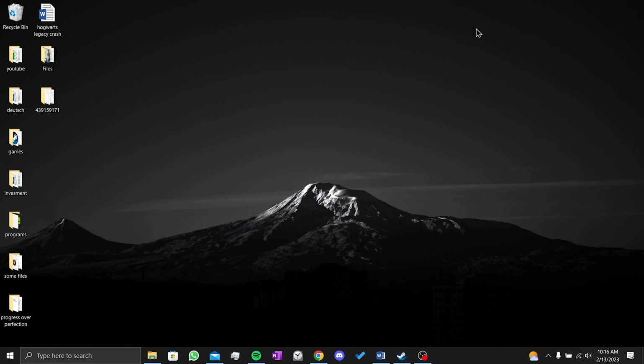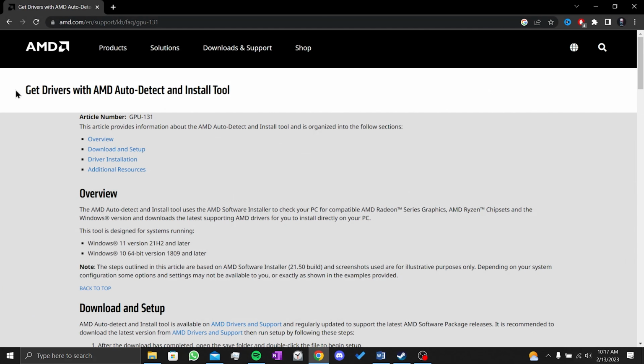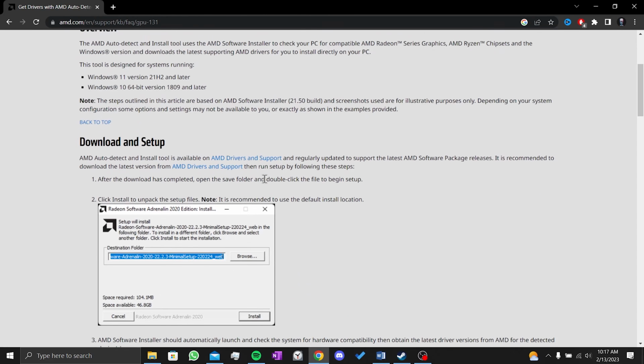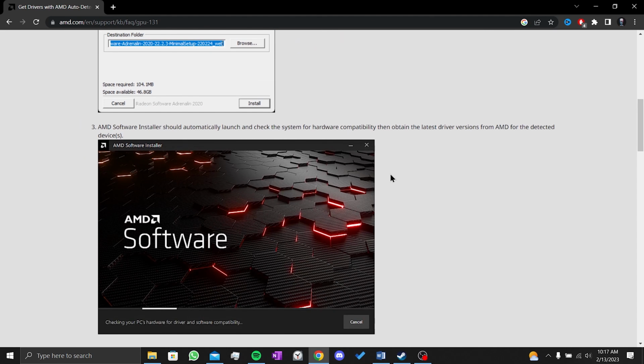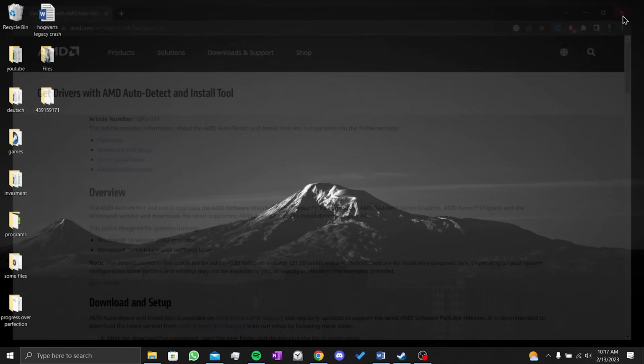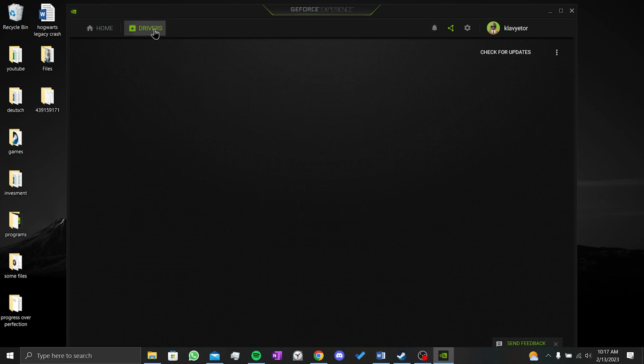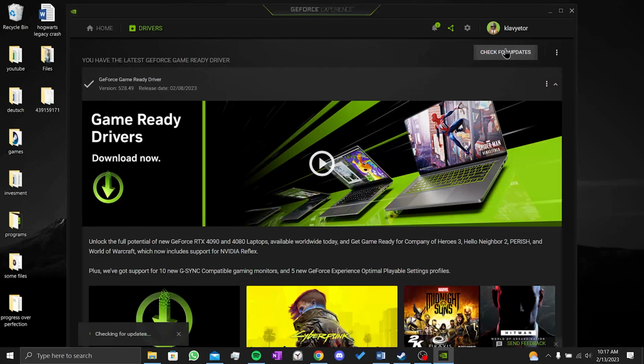Our final step is to update the graphics card driver if it is not up to date. You can easily update your graphics card driver using Nvidia GeForce Experience for Nvidia and AMD Radeon software for AMD cards. I will show you through GeForce Experience as my graphics card is Nvidia. After opening the application, we click on drivers. We check for updates by clicking on check for updates. I'm waiting for the scan to finish.